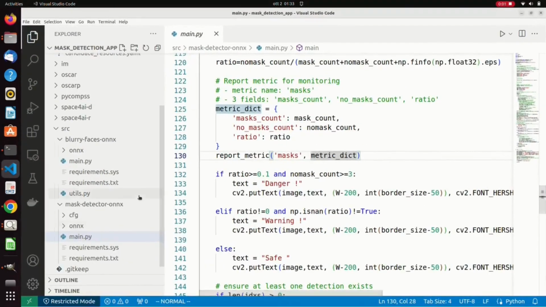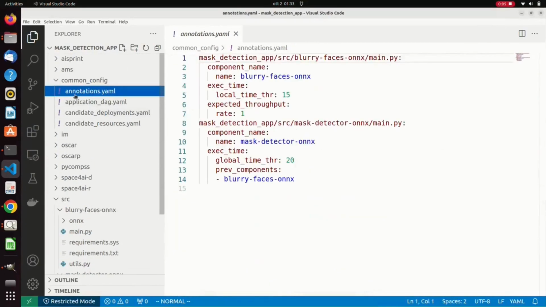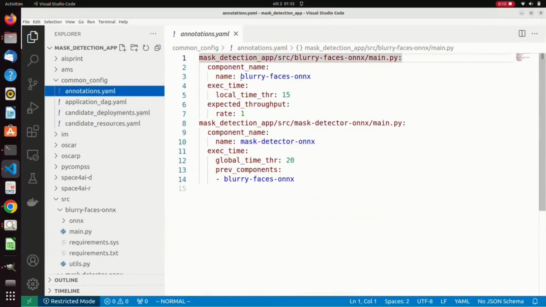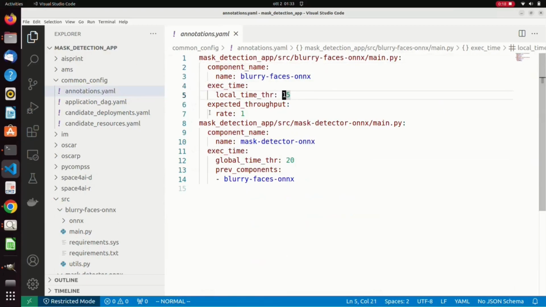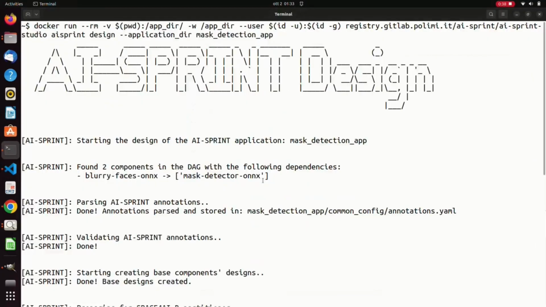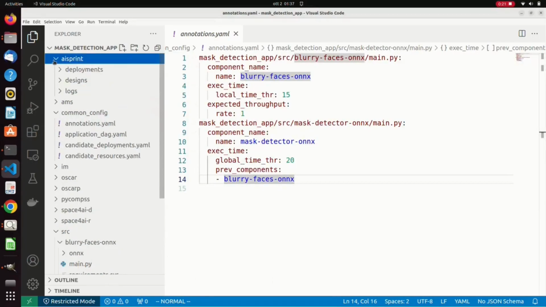Let's inspect its content. It contains a summary of the found annotations for each component, together with the corresponding parameters. So we have the execution time, expected throughput, and component name for the first component, and the component name and execution time for the second one. Finally, the annotation arguments are automatically validated to check for errors and inconsistencies. In the next step, the design tool runs the SPACE4AI-D partitioner tool.